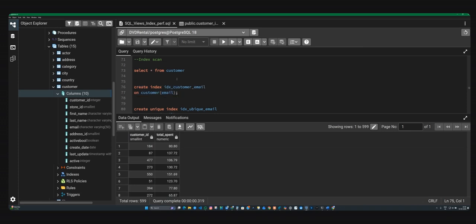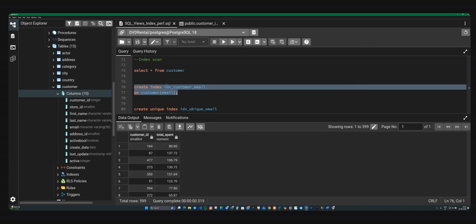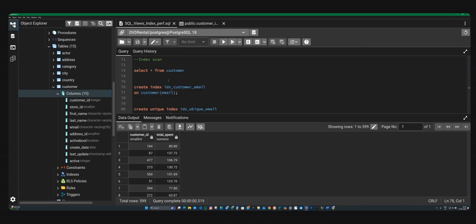Select star is not a good way of searching queries. Nobody uses select star. Even if someone asks in an interview which one is good, select star or this one, never say select star. It's not a good SQL script to run. If it is small data, you can run it quickly, but if it is large, it will take a lot of time.